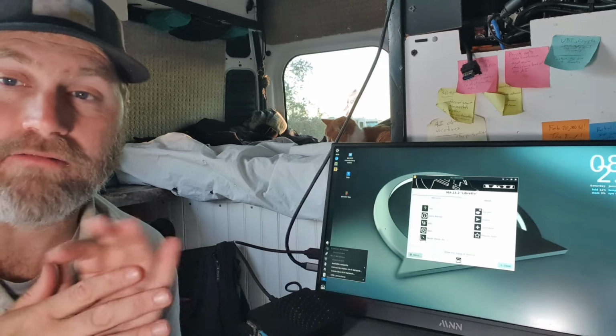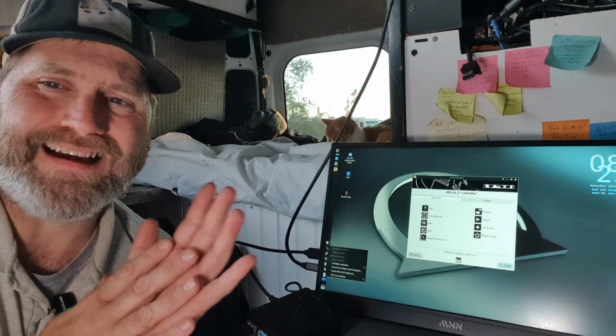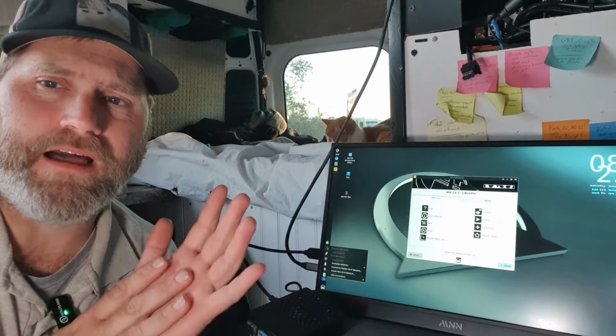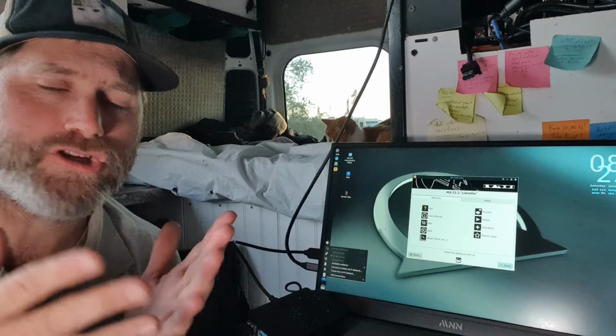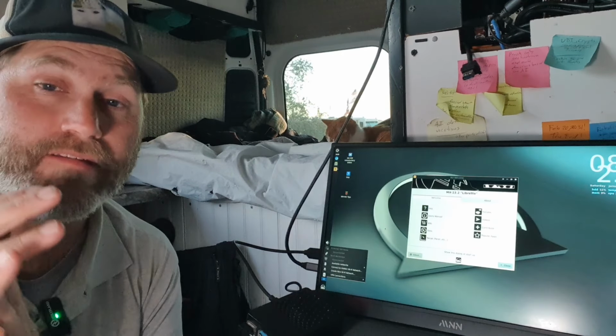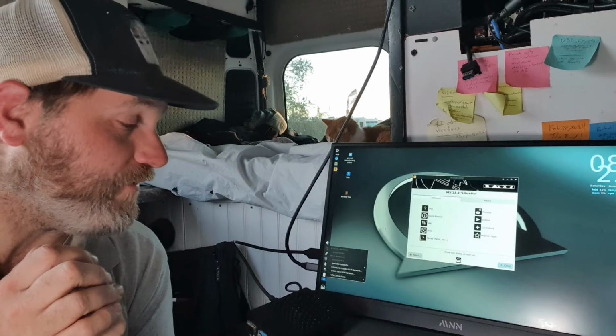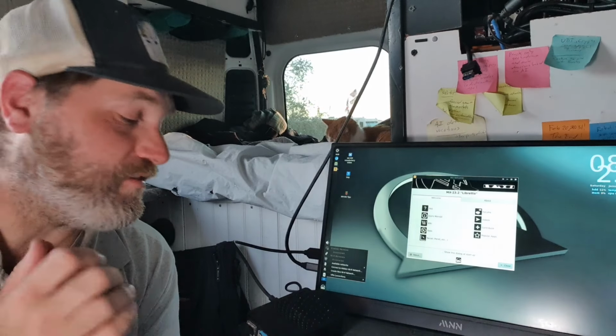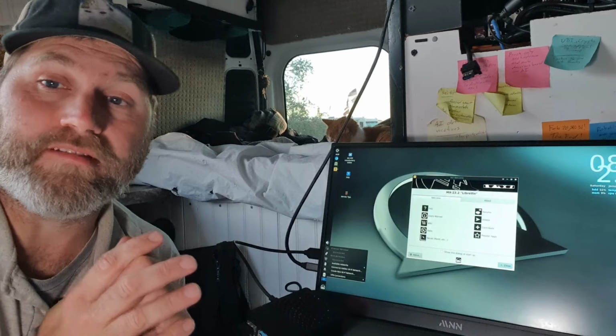The screen we actually found at, I think it was an Amazon return store or something like that. I'm not sure if it was returned or something else. It smelled really bad, like cigarette smoke. It's been a couple years. We got the cigarette smoke out of it, and everything else is just simple cables and ports and stuff like that.